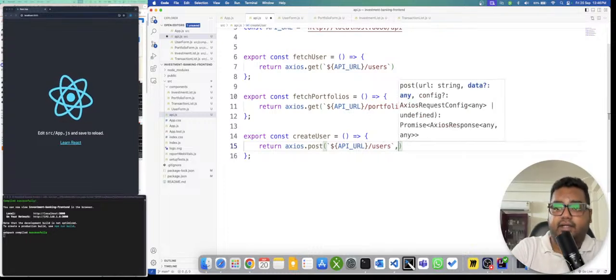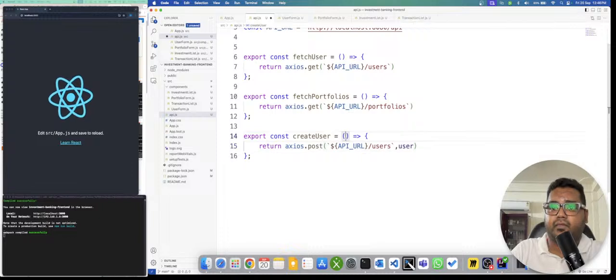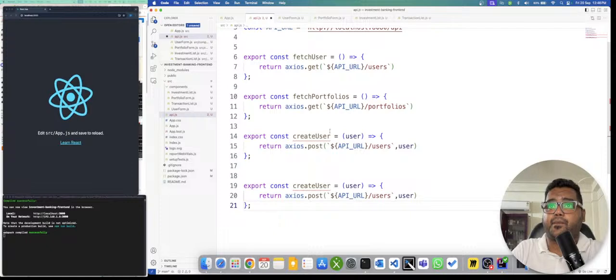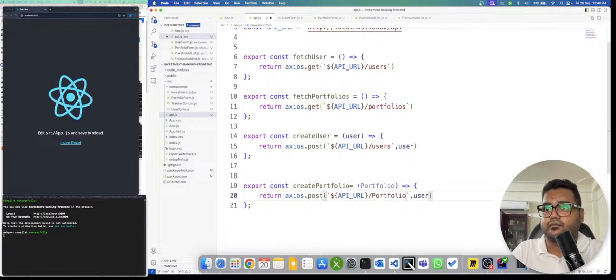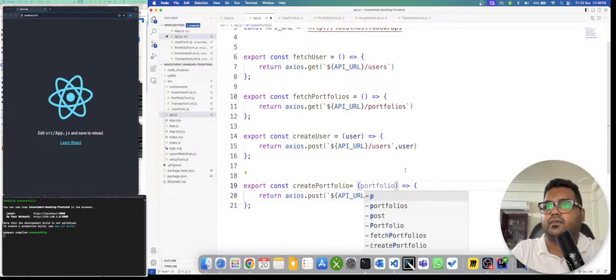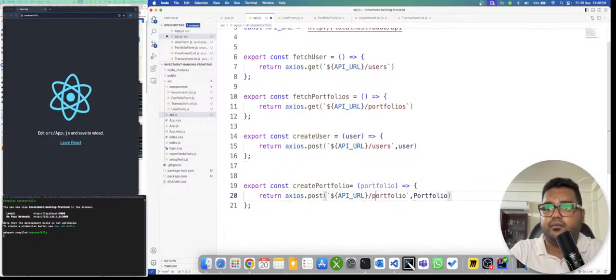So this will be the user entity, taking out the param, and create the portfolio. Portfolio. P will be small, P will be small, P will be small. Okay.